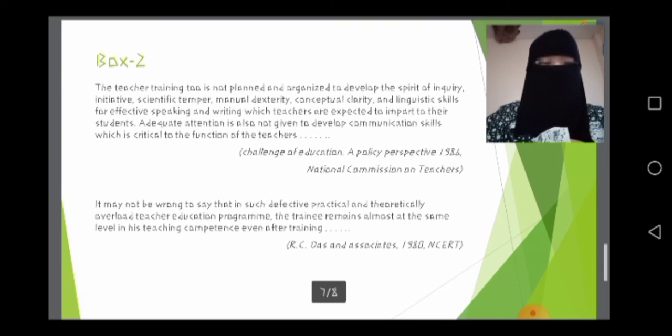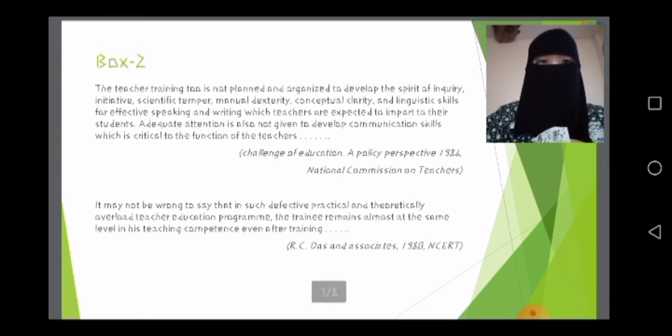Continuing box 2. The teacher training too is not planned and organized to develop the spirit of inquiry, initiative, scientific temper, manual dexterity, conceptual clarity, and linguistic skills for effective speaking and writing which teachers are expected to impart to their students. Adequate attention is also not given to develop communication skills which is critical to the functions of the teachers. It is also from Challenge of Education, a Policy Perspective, 1986, National Commission on Teachers.